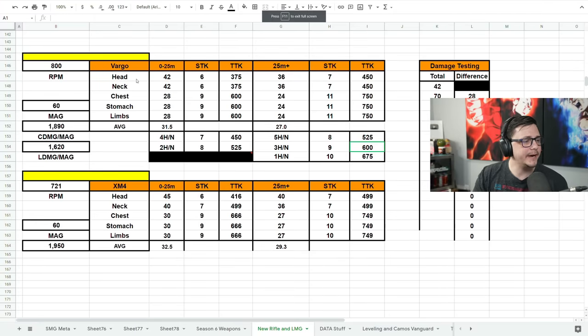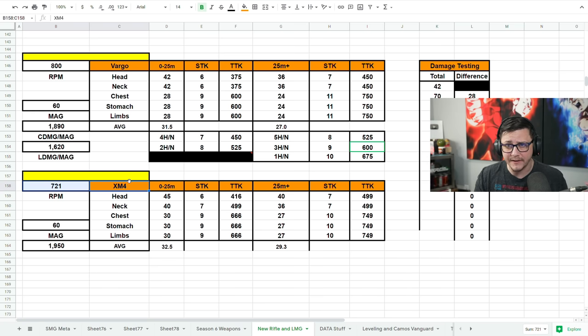Now let's look at the stats. Here's the Vargo. It has an 800 RPM, which is slightly faster than the XM4 at 721, which is a good thing. That usually means it's a little bit more forgiving. If you miss a shot, it's a lot shorter to get on the next follow-up shot because the bullets are coming out significantly faster. So I think in that regard, it's going to be a little bit better than the XM4, which I believe is already a monster for long range, even though the recoil is challenging for some players.